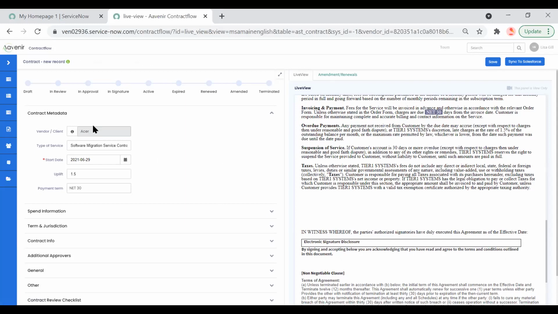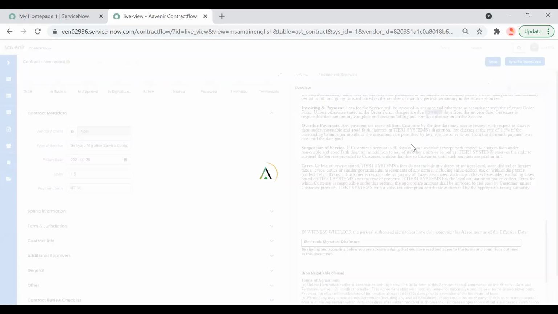Essentially, once you have filled out your metadata, just hit save, and that creates a draft contract for you using your own organization's template.